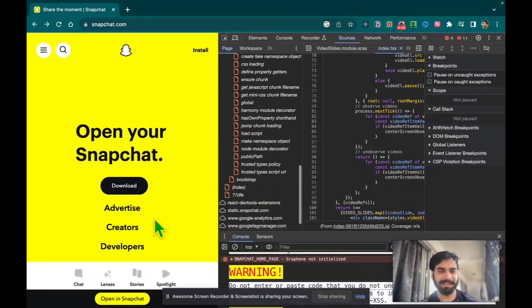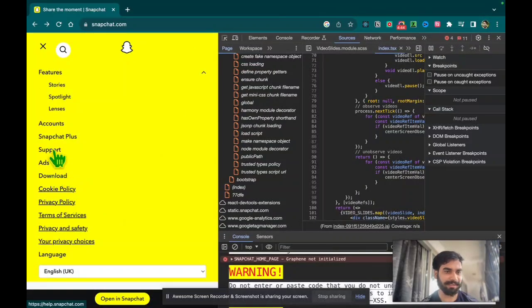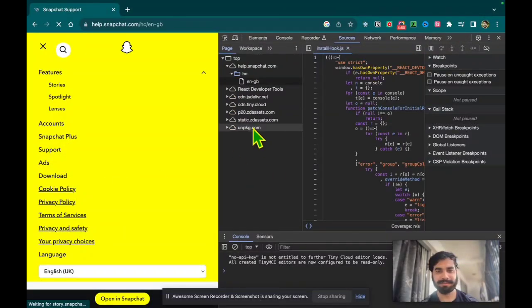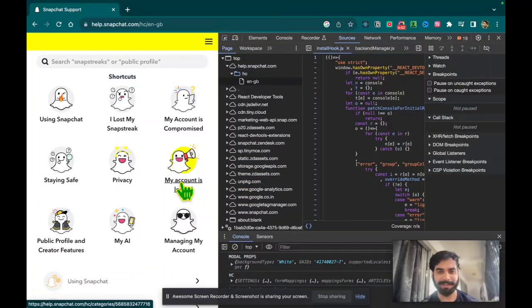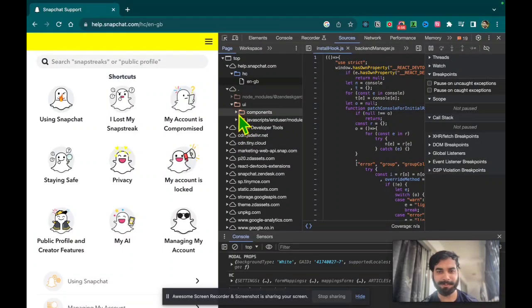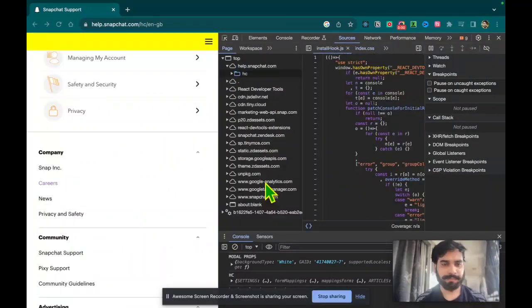Similarly, let's go to the other pages also. We have other pages, like let's go to Snapchat Plus support and all. So let's see here, is it also the same case or not? Here we can see it or not. Boom, here also you have it, guys. Awesome. So guys, let's explore the other pages also.